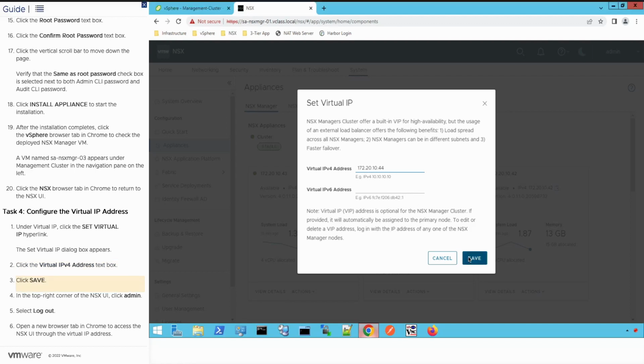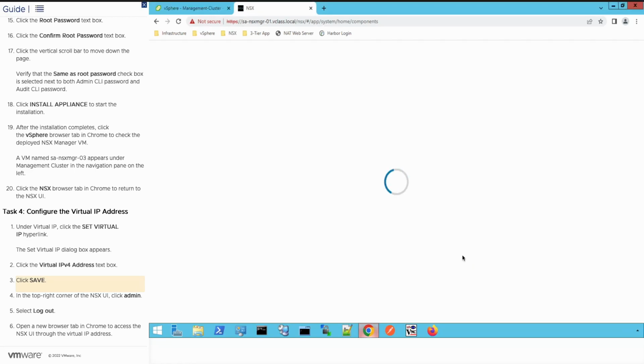Now, in your environment, in your organization, you'll probably want this IP address to be associated with some kind of DNS name, so that everything just kind of works. You can just point to a name instead of having to remember an IP address, but we probably want to go ahead and have that set. But here we're just going to set an IP address, and we'll click Save.